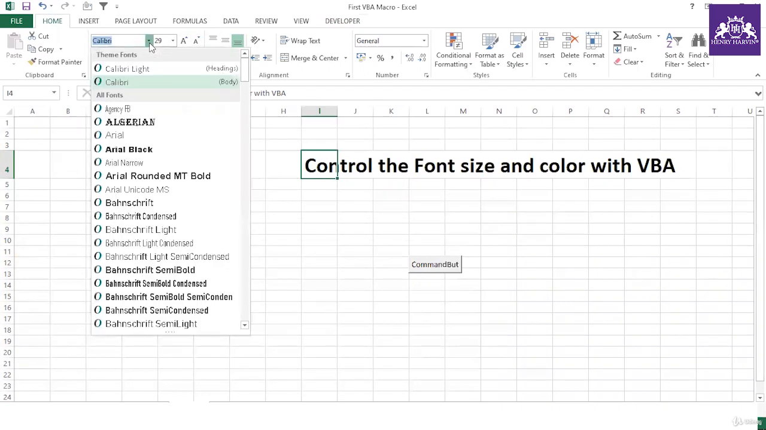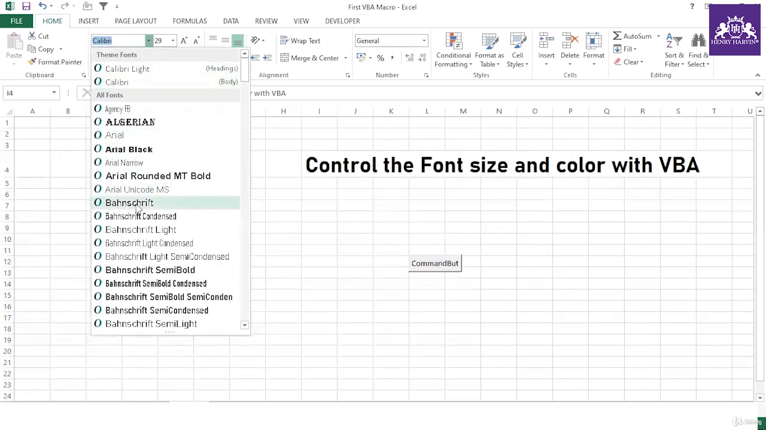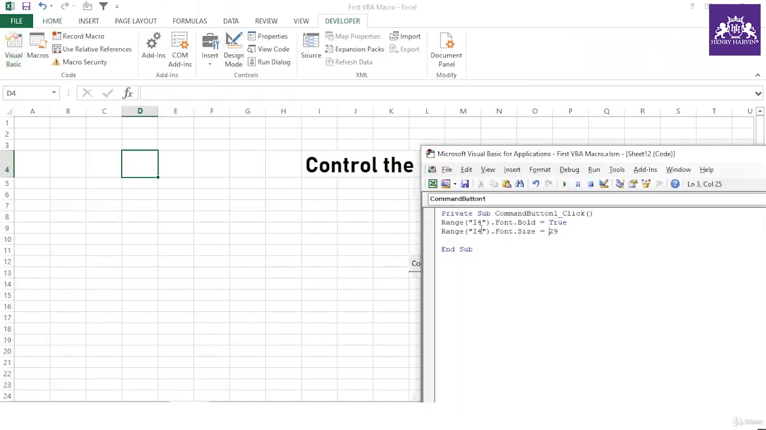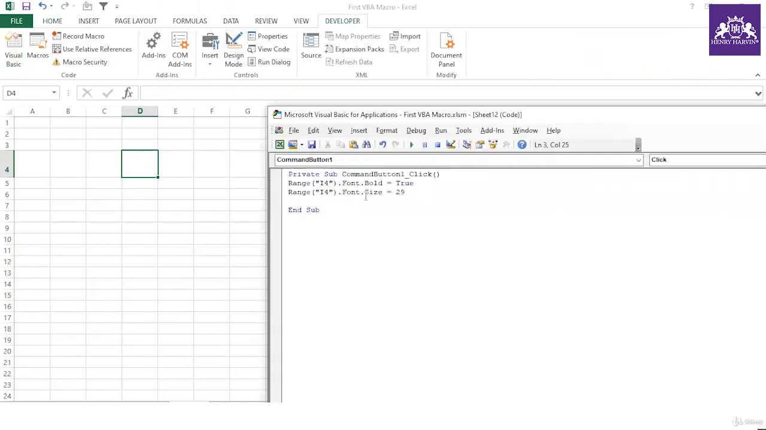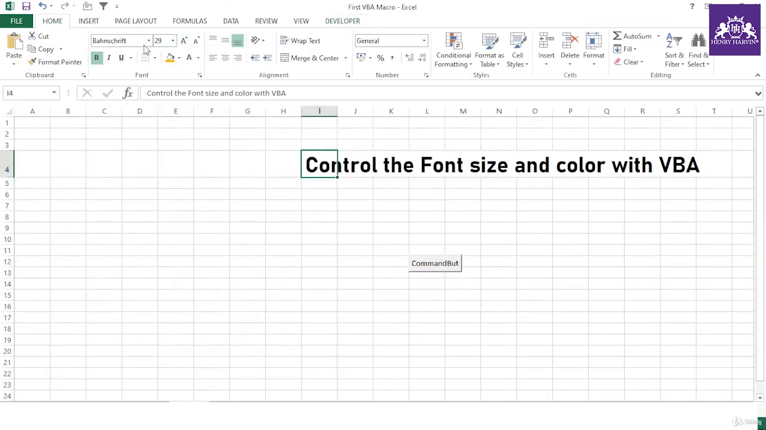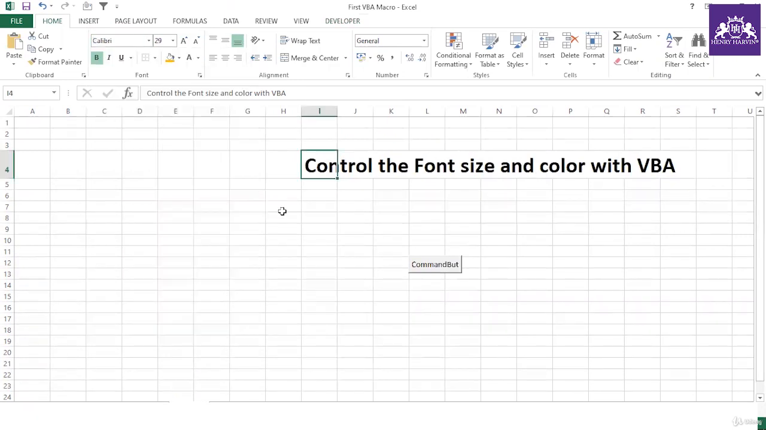So if you want this kind of thing, this is the font style, or Font.Name. So if you put Font.Name equal to, you can just copy paste this, and now see that it is already there. Let me put a different one. Suppose let me put Calibri again, and see what will happen now. Nothing is happening, guys. See, it is Calibri.